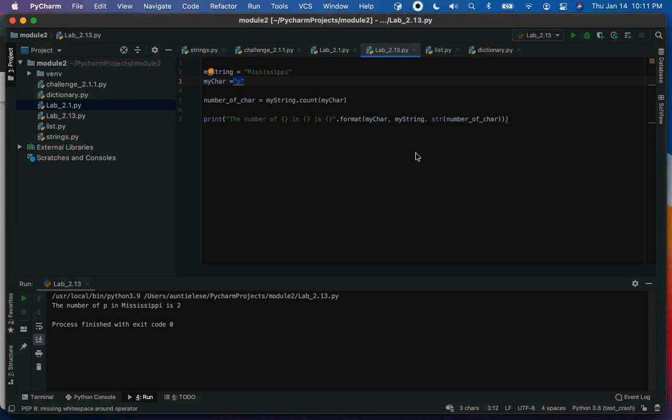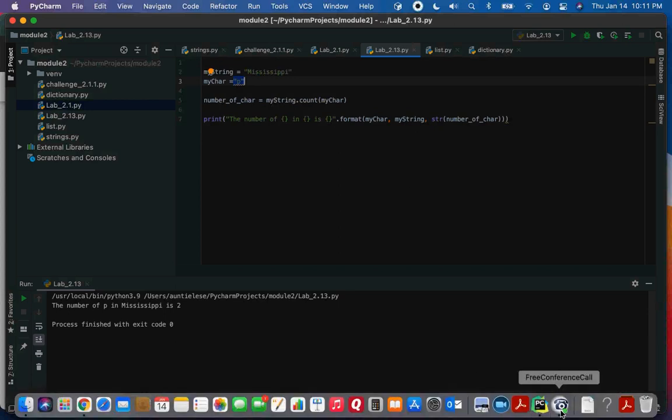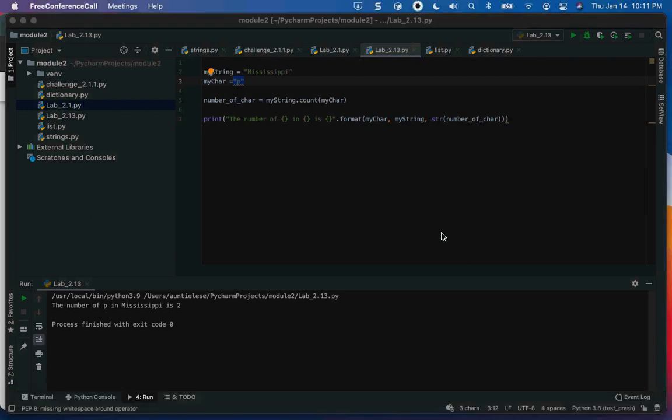So this should help you get started on Lab 2.13. So does anybody have any questions? I'm quite happy to answer them at this point. I'm assuming that's no. And if that's no, that's just fine.